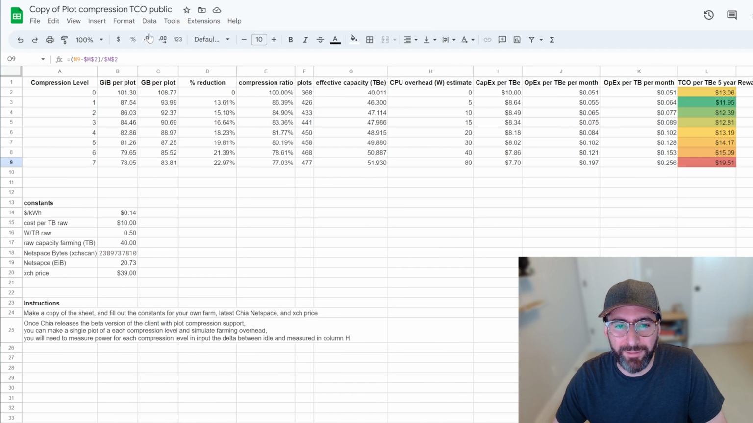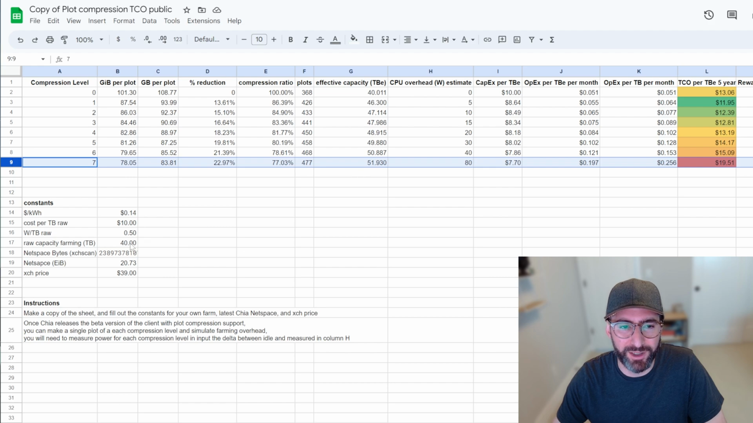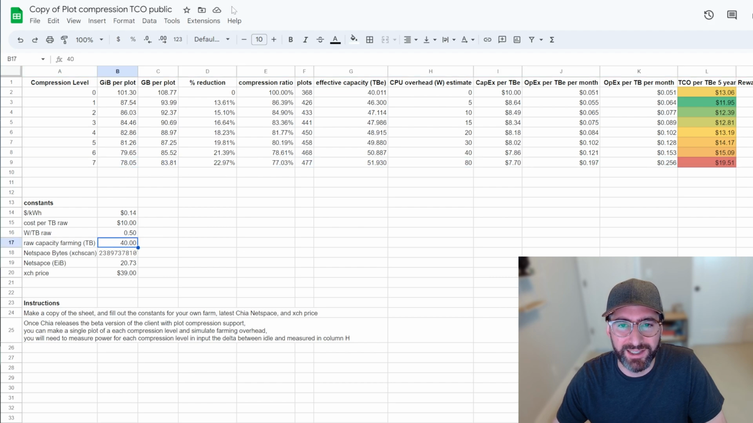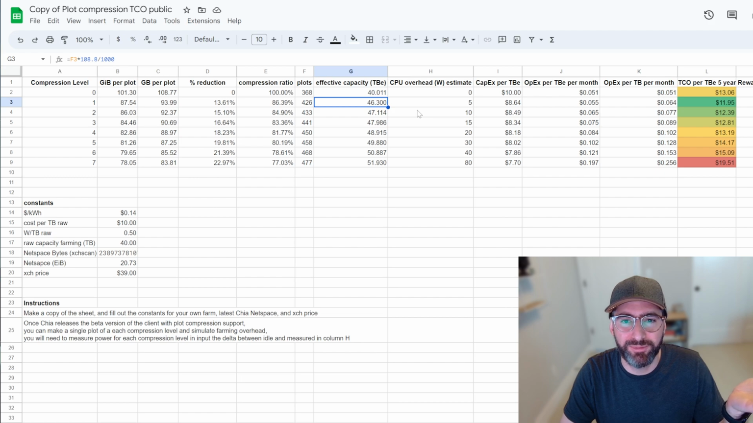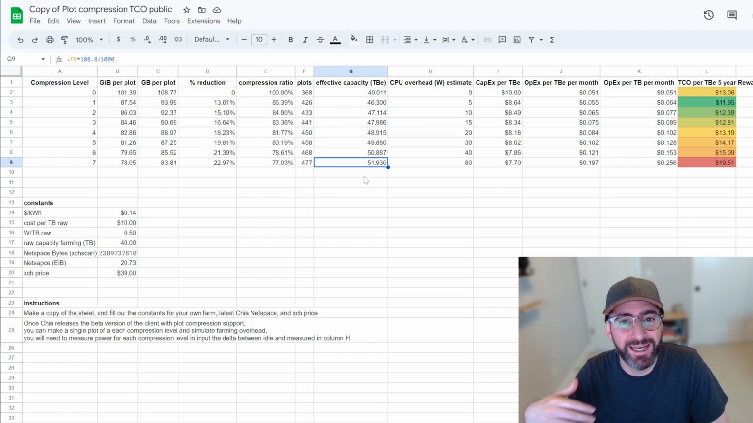What happens in this scenario is I have my 40 terabytes that I put in here raw, and it automatically calculates my effective capacity. So at C1, a pool or the blockchain would basically assume that I had 46 terabytes effective. If I go all the way to C7, I have 51.9 terabytes of effective capacity. I'm getting that off my raw 40 terabytes. So I'm getting space for free because I'm compressing the space. I'm fitting more plots on that same amount of raw capacity.